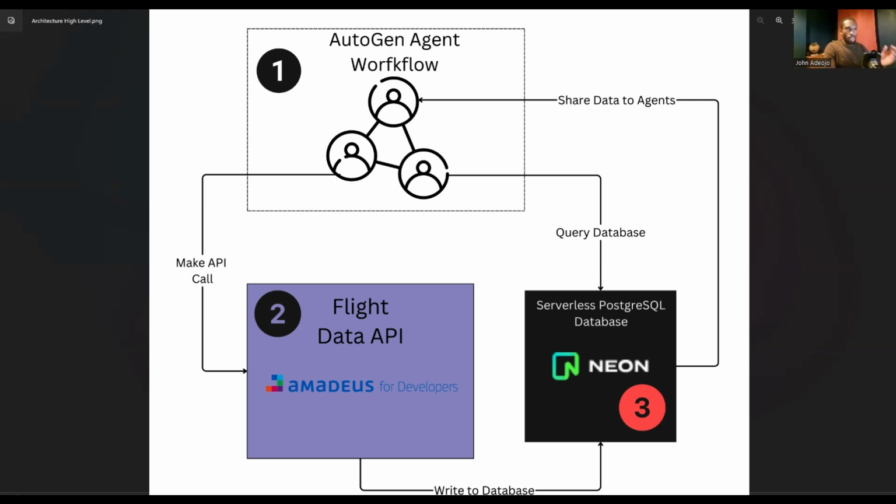Great, that's it. So hopefully that's clear. We have three main components. We have the agent workflow, which will be orchestrated with AutoGen. We have the flight data API, which is Amadeus. And we have Neon, which is our serverless SQL database. And I'll be going through how you set up the serverless SQL database in Neon next.